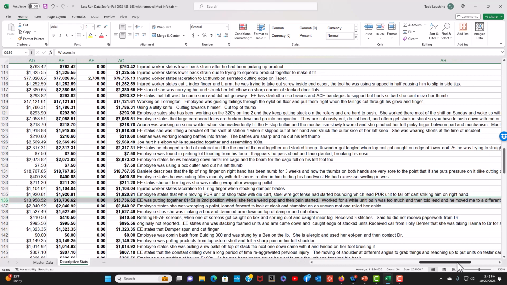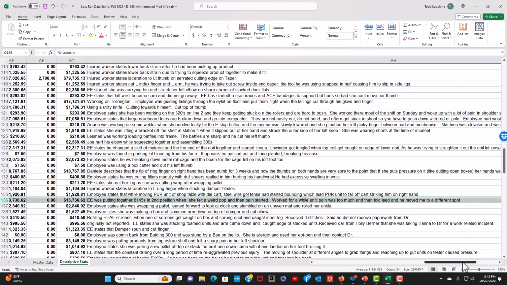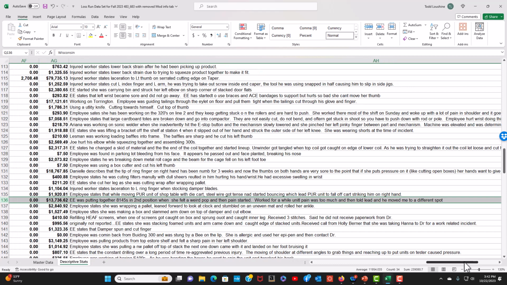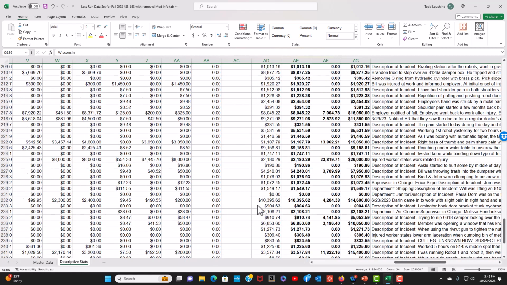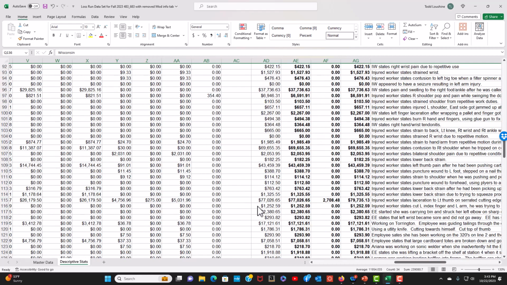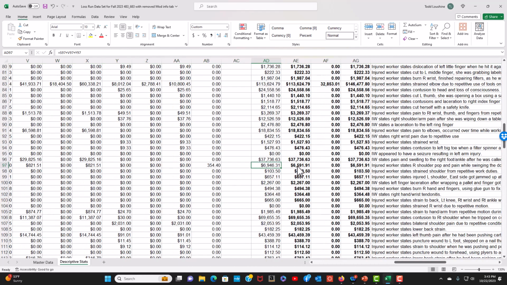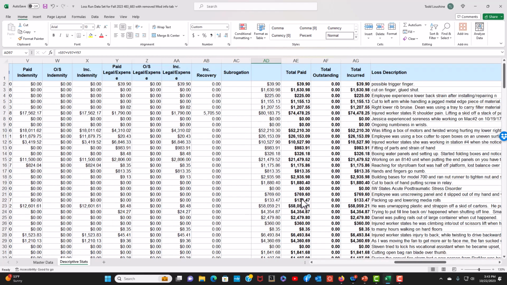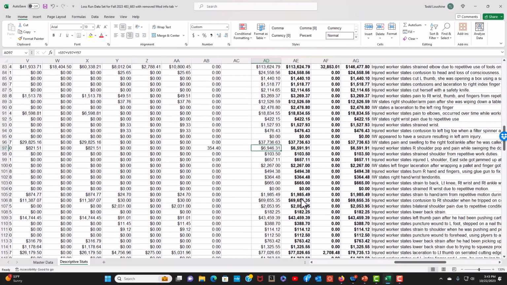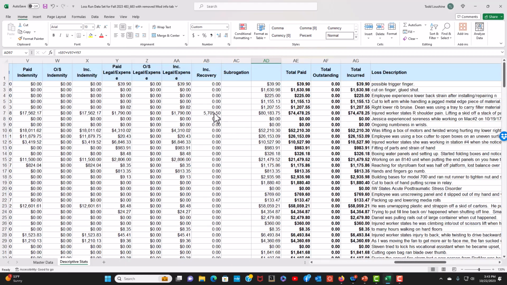Employee was putting together something, felt the pop, and then pain. Worked for a while. Pain was too much. Then told lead, move to a different spot. That's the only one. Oh, no, there's one right there. Are these two different? They are. So they took money out for whatever reason. You know what? Because there's only two. Oh, there's one right here too.